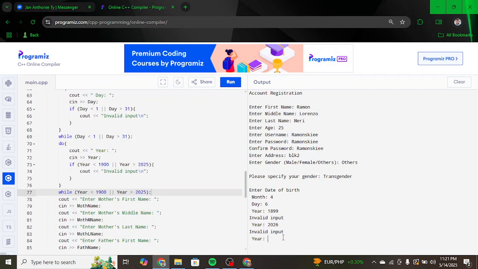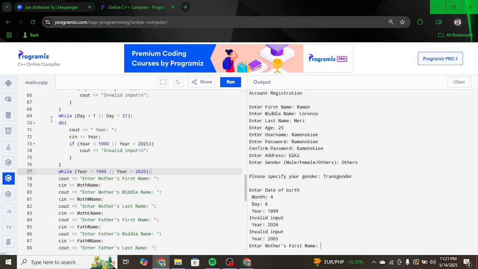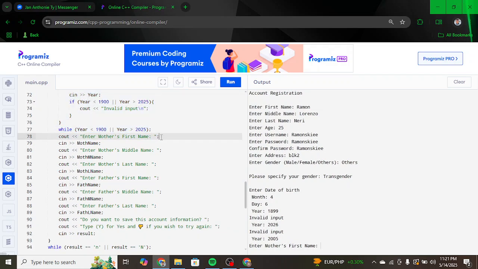So let's say 25. Okay, so it says enter mother's first name. If the condition is satisfied, it will end the do while statement and proceed to the next statement, which is enter mother's first name.